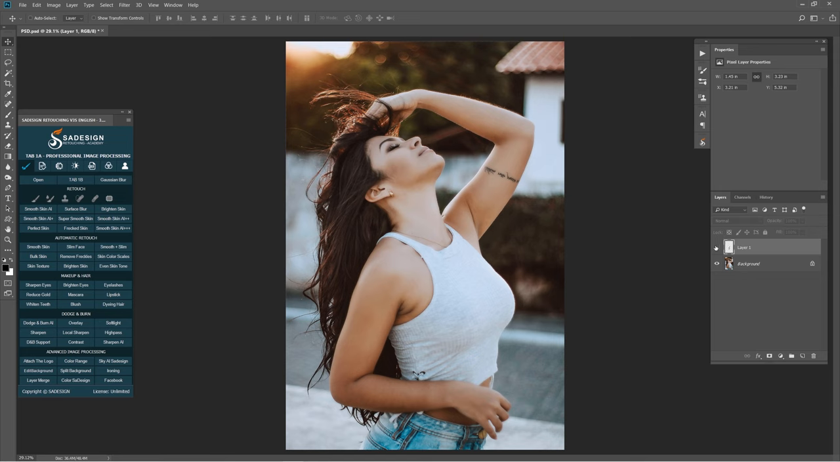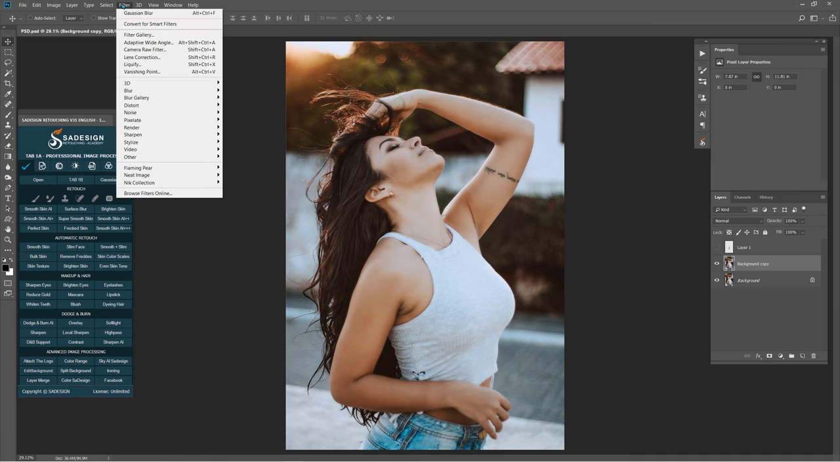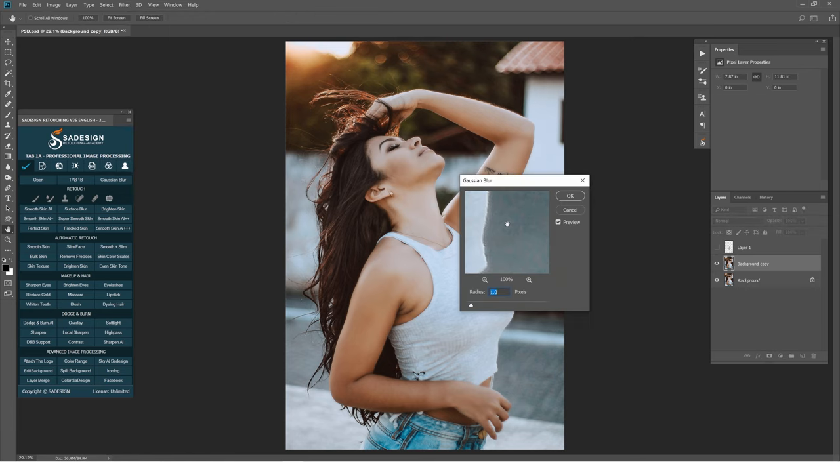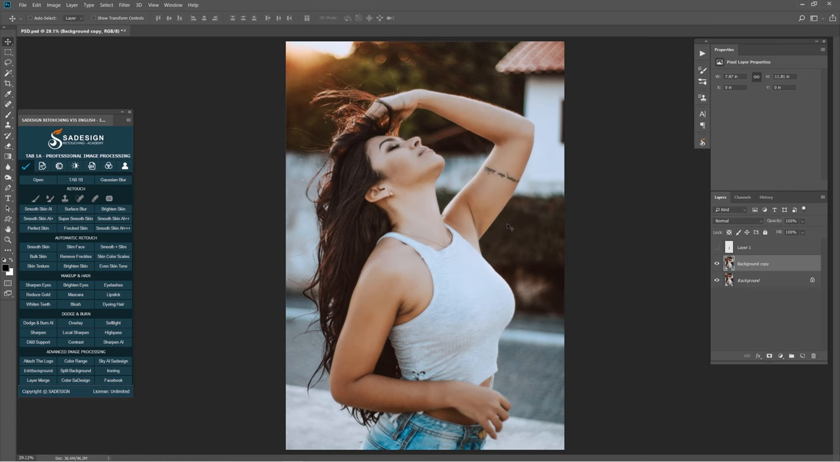Let's jump right into it. First, I have the tattoo layer and the photo that I want to put the tattoo on. Duplicate the background layer by pressing Ctrl or Command J. Go to Filter, Blur, Gaussian Blur, and set the radius at 3 pixels.